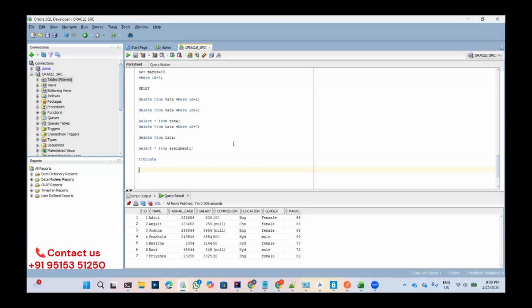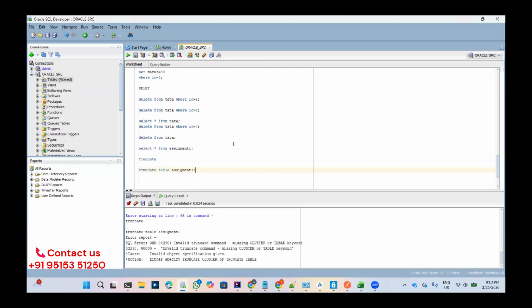Truncate. Now, what will be the syntax for the same? The syntax will be truncate table, table name. So truncate table assignment 1. Now semicolon, executed. Sorry, just remove the keyword called table. Just mention truncate assignment 1.